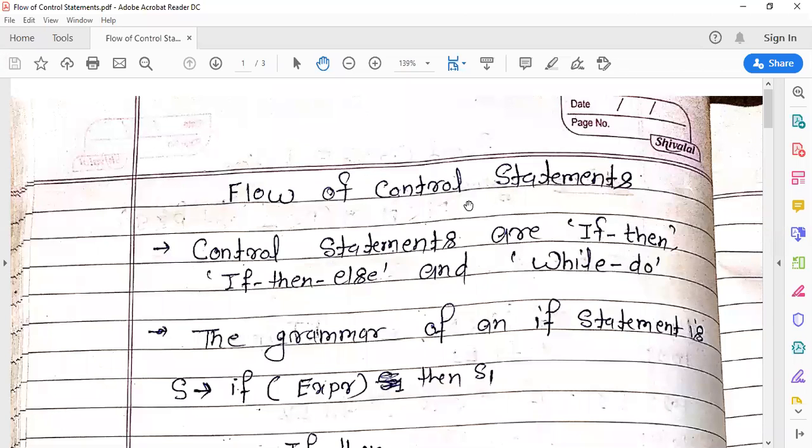Hello students, today I am going to explain the flow of control statements in intermediate code generation. This is also a type of statement in the programming language, that is the flow of control statement. In the control statements, if then else, while, do while, for loop, switch case, go to, all are flow of control statements.